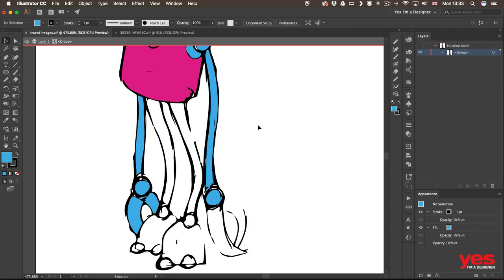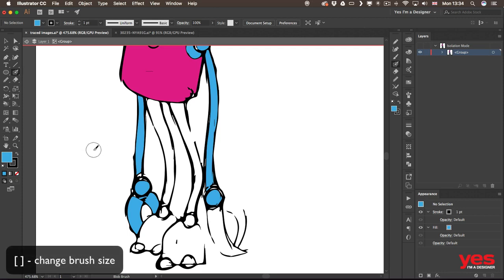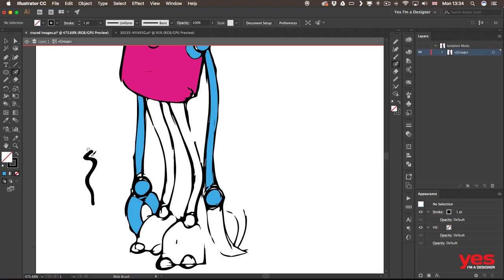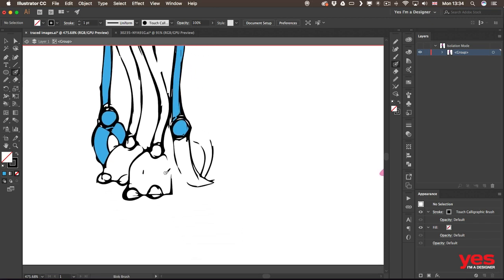So we are in isolation mode. Now we can switch to any of the drawing tools, maybe blob brush I'm going to switch to. So that is Shift B, or selecting it from underneath the paintbrush tool. And then I'm going to use the square brackets on the keyboard to reduce the size of my brush. And that's how it's going to look like. So now I'm ready to add those missing details.